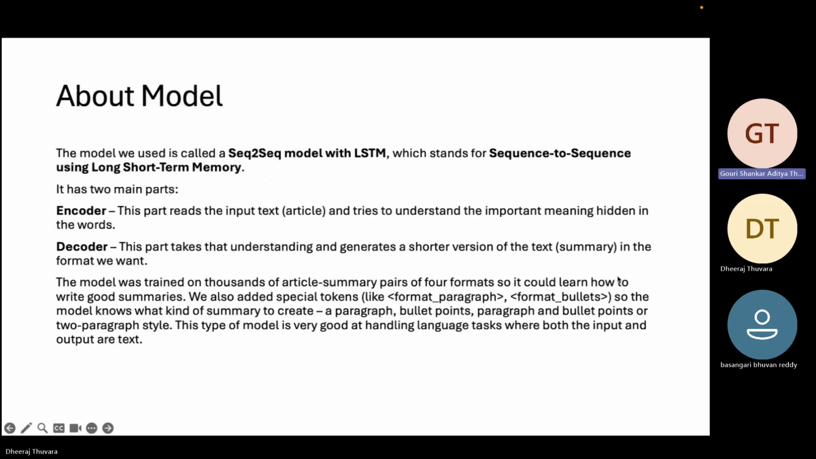Next, for the model, we used a sequence-to-sequence model with LSTM, which stands for long short-term memory, wherein we have used an encoder and a decoder. In the encoder part, we read the input text article and try to understand the important meanings hidden in the words. The decoder takes this understanding and generates a short version of the text as a summary.